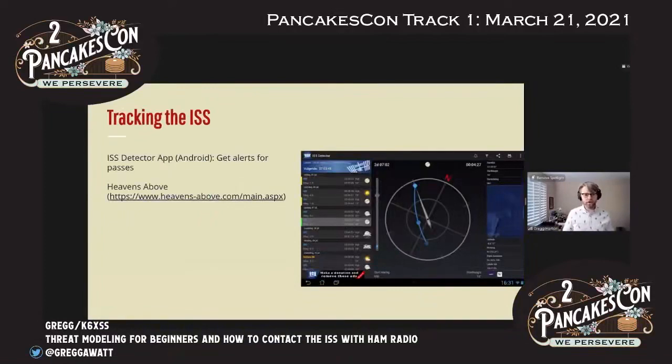So you can track the International Space Station, so you know when to actually go outside and wave your radio around. The best way that I found is to use a phone app. I use the ISS Detector app for Android, and I set it up to give me alerts 30 minutes before a pass is about to happen. So if I'm in the mood, I have 30 minutes to get my gear together, put together my antenna, and run outside and try to catch it.